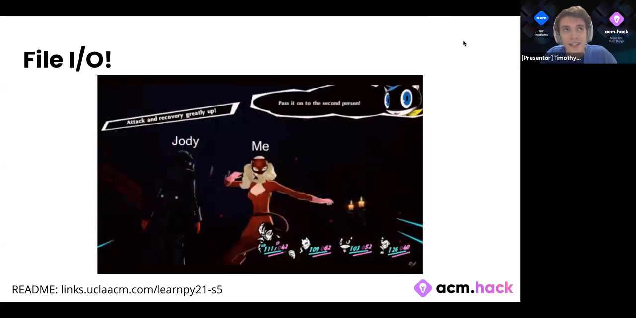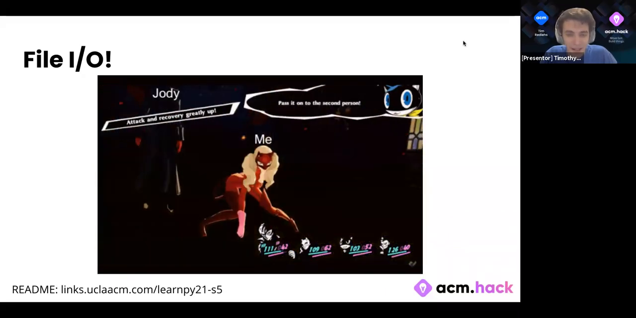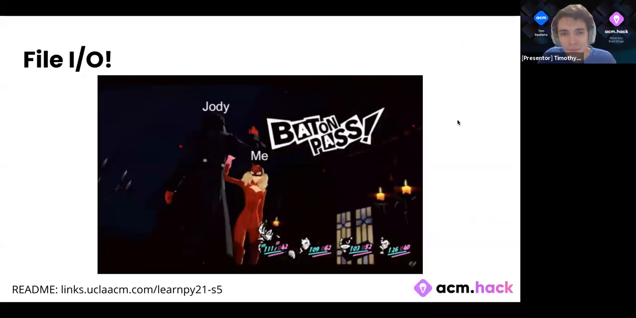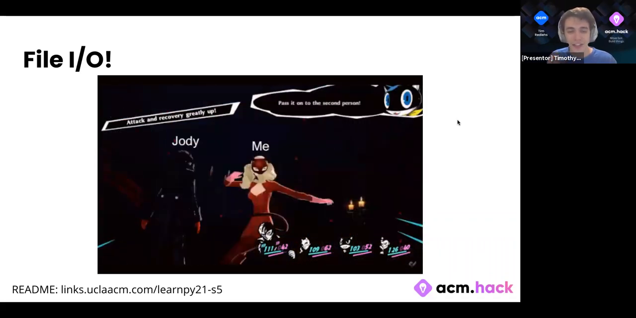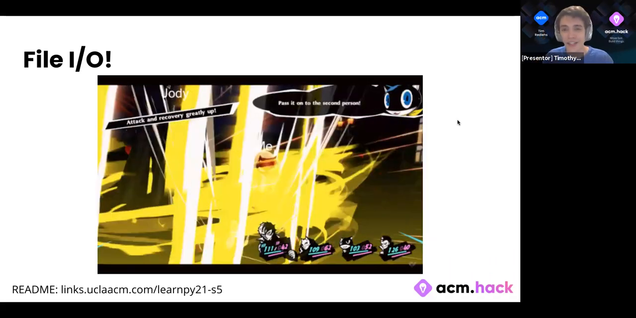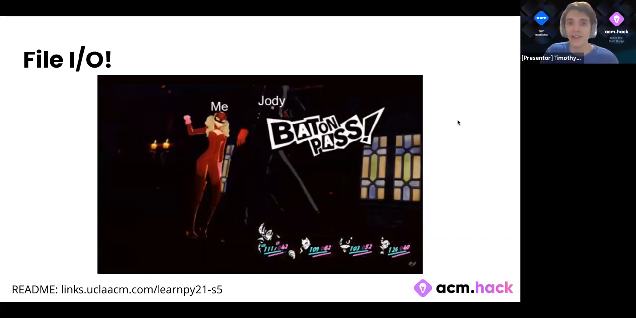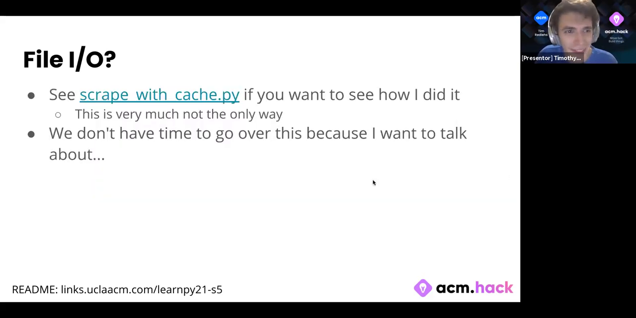You can find that in the repository for this workshop. I think I called it scrape with caching or something, and it shows how to do this caching thing. But I just want to mention that you do want to cache. It's not only considerate to the people you're asking for data, but it is also useful for you because when you cache, the program runs a lot faster. So go see that if you want to see how it's done, but I'm not going to talk about it verbally.